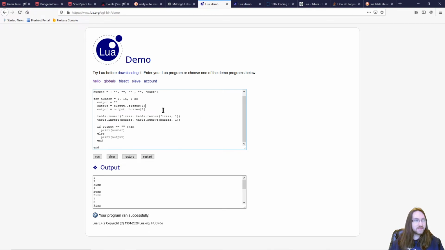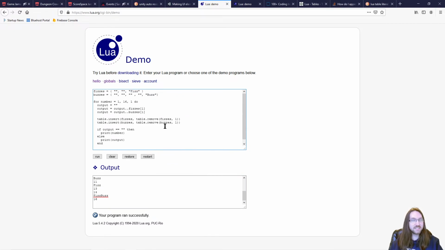So yeah, the whole point of fizzbuzz is that every multiple of 3 you print out fizz, and every multiple of 5 you print out buzz, and if there are multiples of both you print out fizzbuzz. No, really, basically every Lua error you see contains nil somewhere. Yeah, it really does.